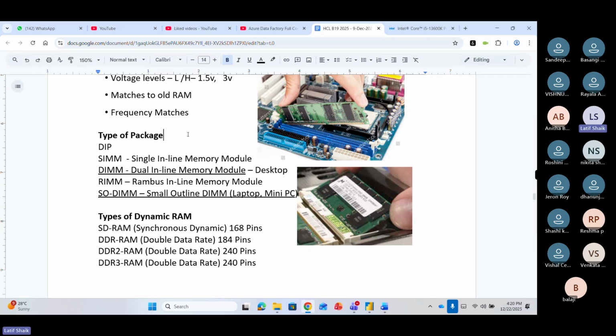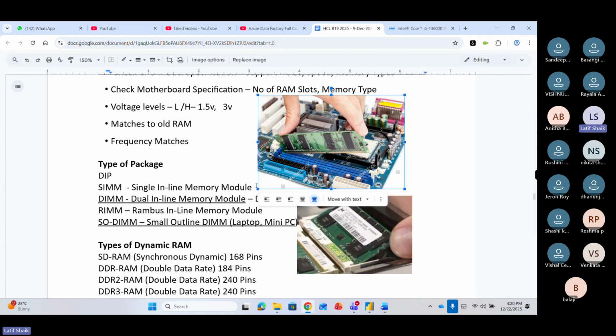And for computers, they started building the SIMM. Initially, we had a single inline memory module package. Now we are using dual inline memory module packages. The DIMM package is used for desktop purposes. So see here it is.